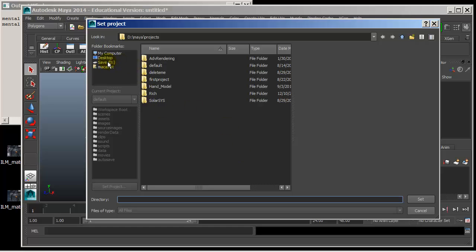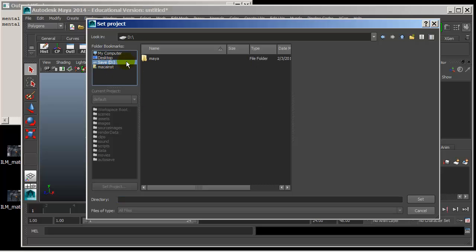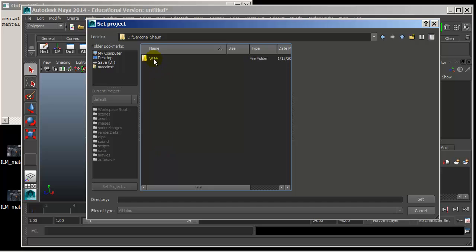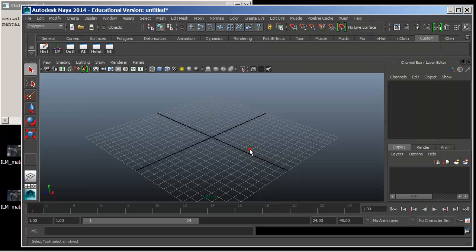And yours is probably going to jump you into your folder. Mine's not, so I'm just going to go find mine on the D drive, okay? So we want to set our project to the desk folder. All we have to do is click on the desk folder and then hit Set Project, okay?